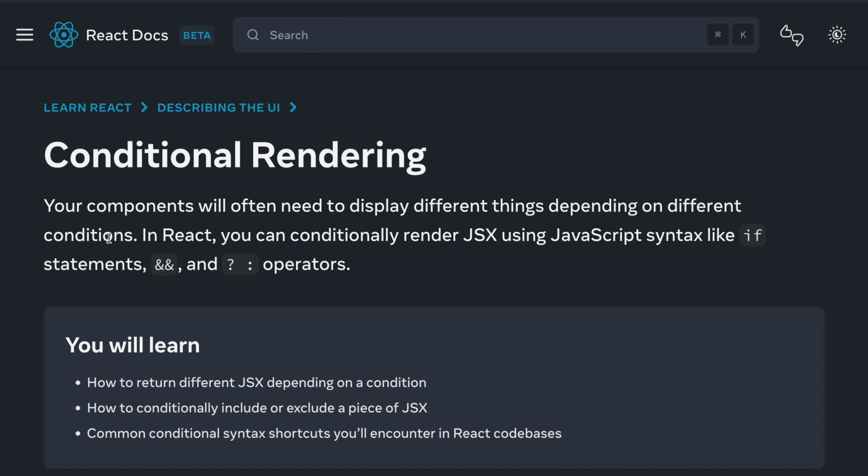Your component will often need to display different things depending on different conditions. Okay, that's true. Although in quick setup we already worked on conditional rendering a little bit, this can help you as well. In React, you can conditionally render JSX using JavaScript syntax like if, else, and ternary operations. So we already know that JSX is nothing but a JavaScript object, which gives us the facility to write JavaScript syntax in our markup.